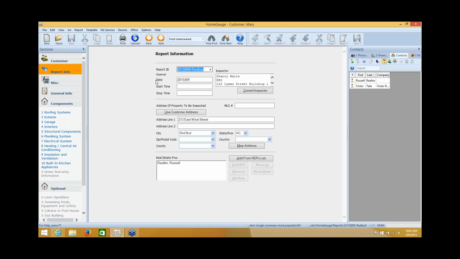I like to use the date and the first word in the address. Oh, actually, I did the city this time. Let me change that real quick. That was my bad. There we go. East-West. So there's my report ID, and here's my address. I've also added the realtor from my contacts list so that when I upload the report, I can distribute it to them.